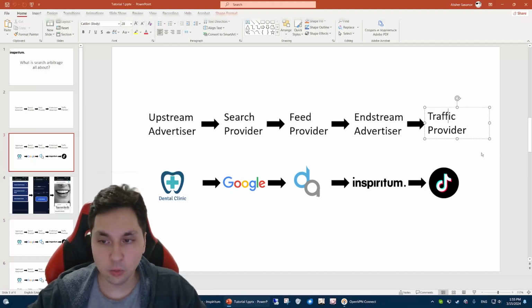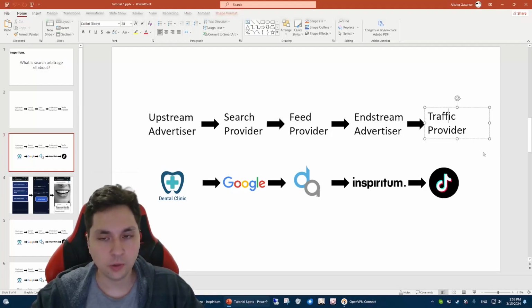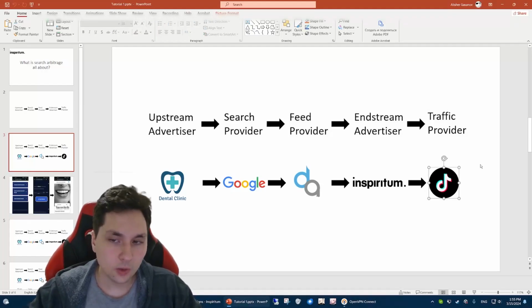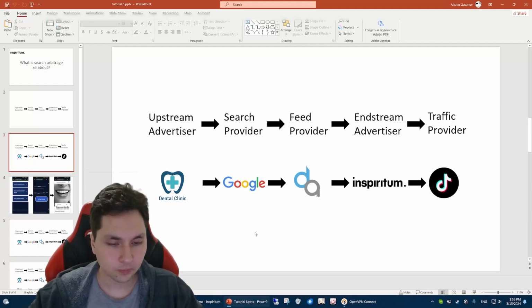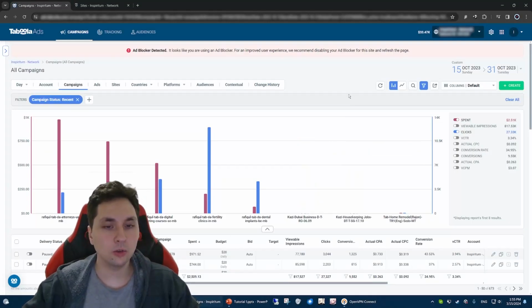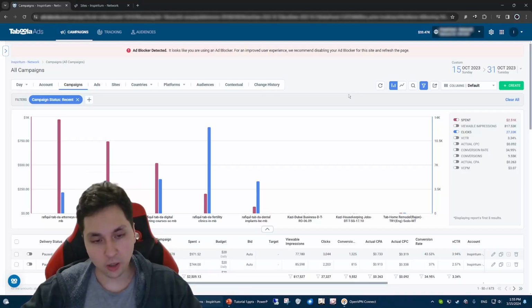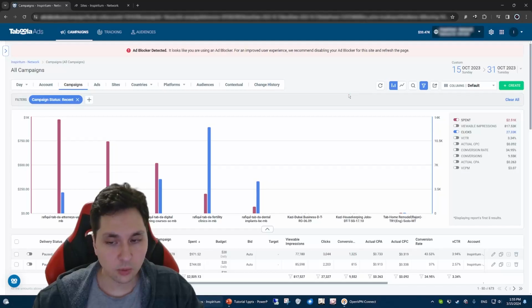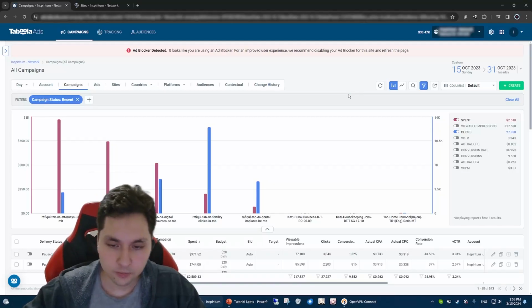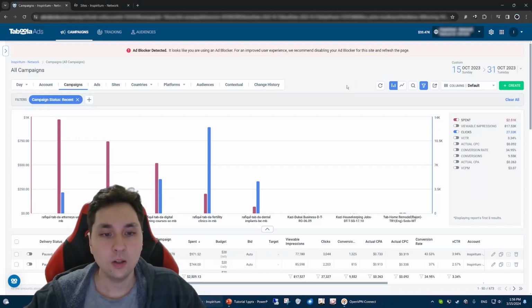More famous examples of a traffic provider would be TikTok or Facebook, but one of the alternatives is Taboola. And today I would just like to go over what Taboola is, what it offers, how you work with it, and what some of its advantages and stronger sides are. All right, so let's begin.